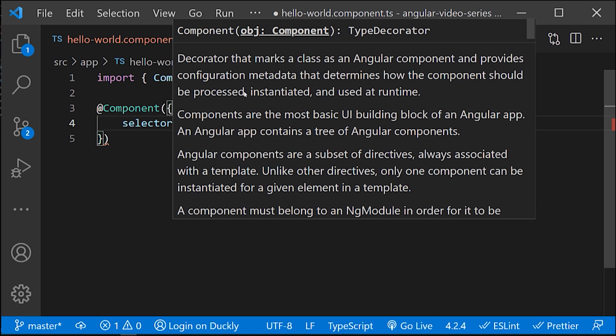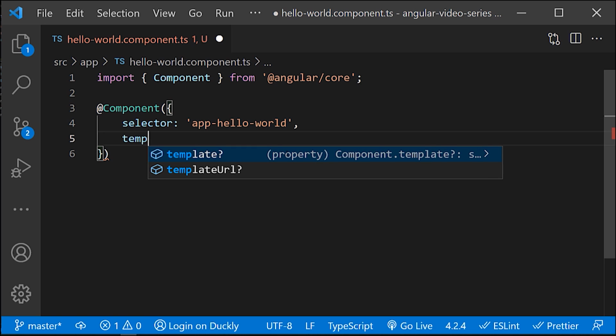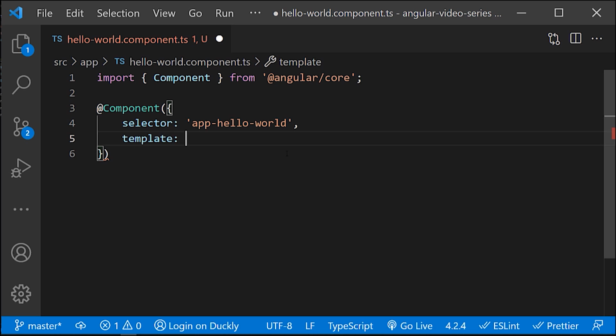Choose a CSS selector for the component. This is the tag which you will be using in your template files to render your component. Define the HTML template that the component uses to display information. In most cases, this template is a separate HTML file, but I'll use it within this file. To define a template as an external file, add a templateUrl property to the component decorator. For a template within the same file, use the template property.